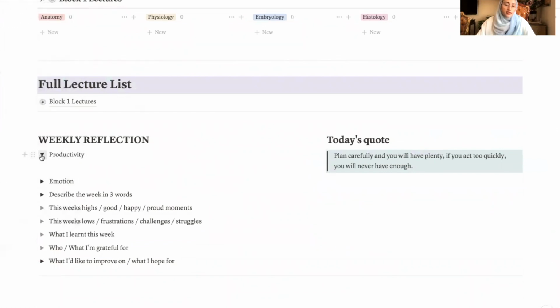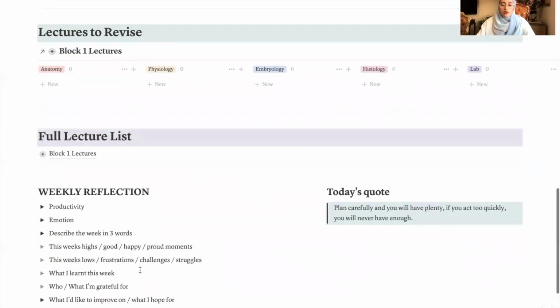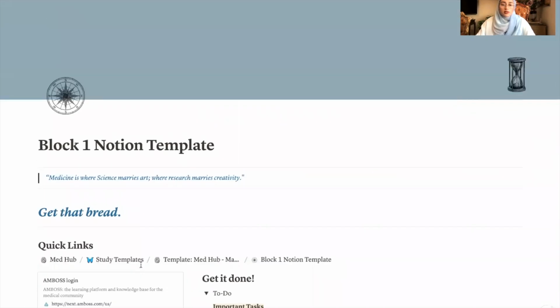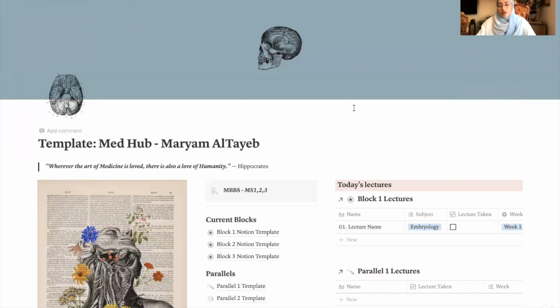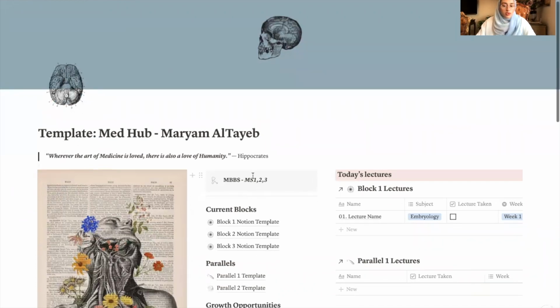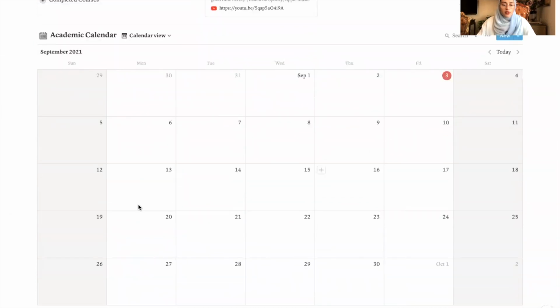To be honest, I haven't really been using it as much as I should, but I thought I'd include it just in case anyone felt the need to use it, or it's a nice way to reflect on your progress, because I know progress is gradual and sometimes you get frustrated that we don't see that. The whole template, everything I organized on Canva, like for the artwork, because I found it on Google. You would just put your year here if you're MBBS MS1 medical student, year 1, year 2, year 3, etc. This academic calendar is just where you can add everything.